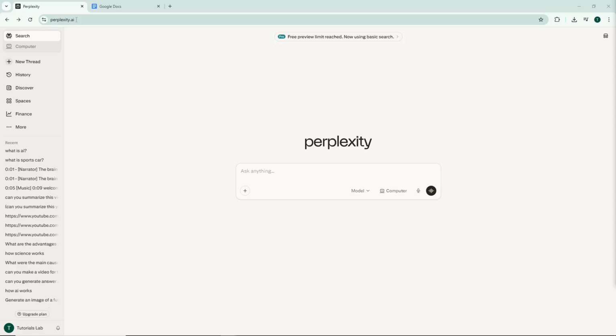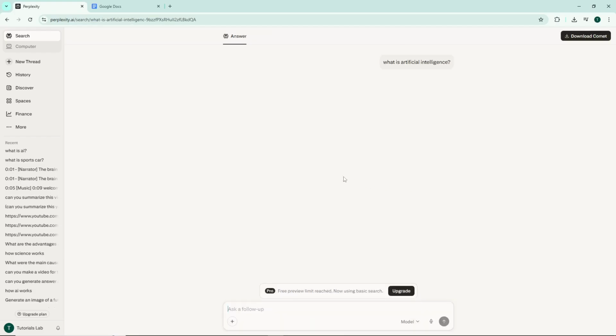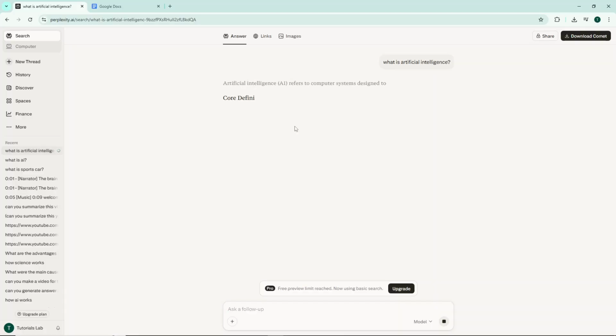Now, look for the main chat input box positioned in the center of the page. This is where you'll type your question. Go ahead and enter whatever query you have in mind. Once you've typed it out, press enter on your keyboard or click the submit button to proceed. Perplexity will then process your question and generate a response.